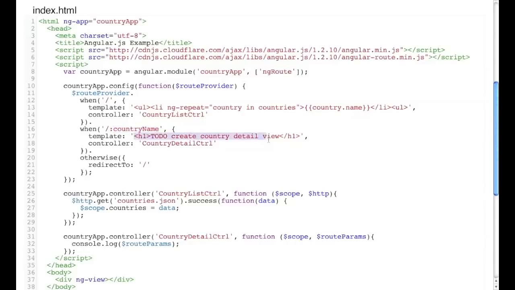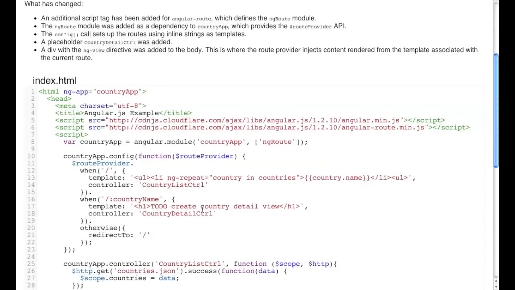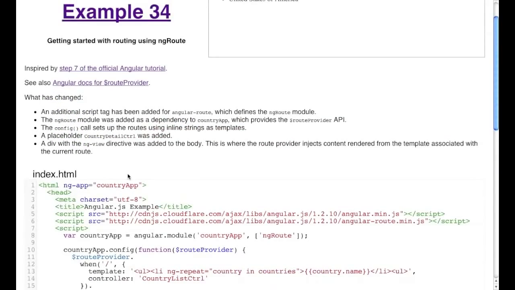So the template is just a placeholder. It says like to do, create this page. And the controller is set to the country detail controller. And in this country detail controller, we're requesting the scope and route params. So route params is being printed out to the console when this page loads. So let's run it full screen and see what that evaluates to.